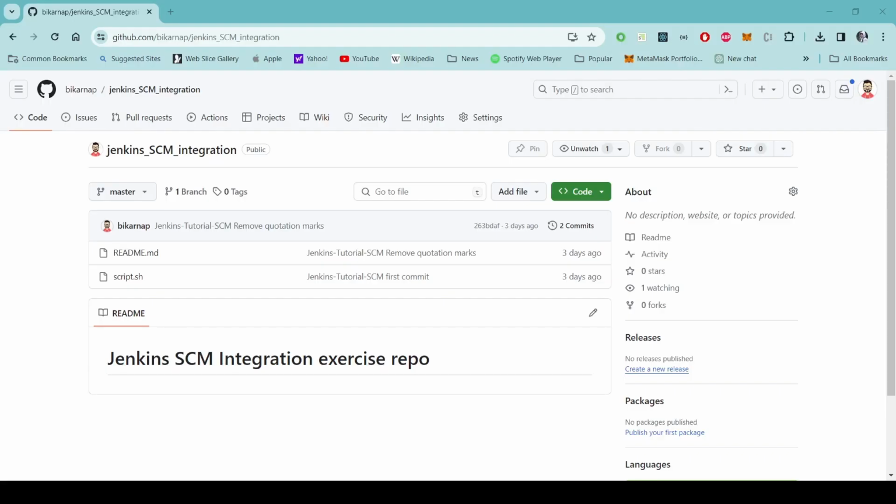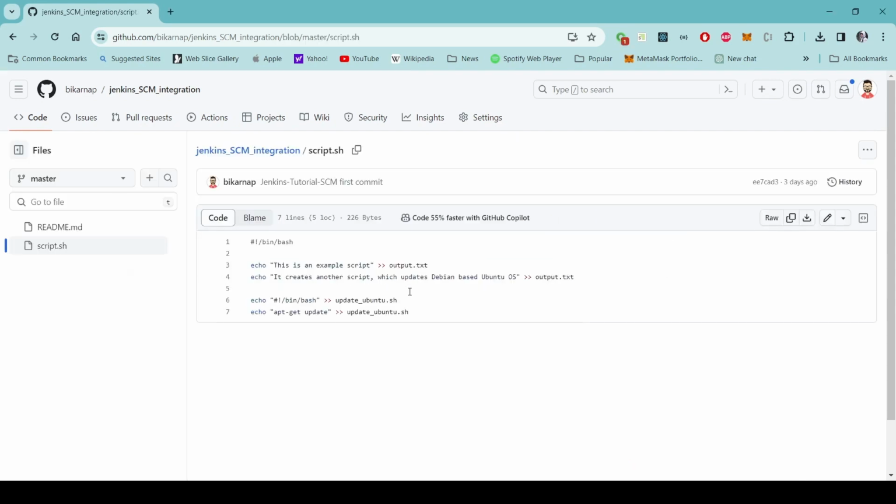This is the Git repository that I'll be using. It is a simple repository that contains two files, a readme file and a script.sh file. The contents of this script file is simple. It adds some text to a file named output.txt, and also it creates a script update_ubuntu.sh.